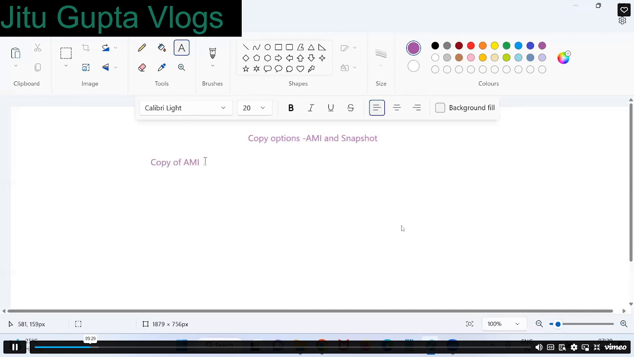Okay. So we know, right? We can create an Amazon Machine Image from an EC2 instance. We haven't done the practical, I'm just talking theoretically. So we can create an image from an EC2 instance, and from the image, we can create an instance. All right. So that is what we can do in the same region. Okay. If we want to create the instance from the image in another region.